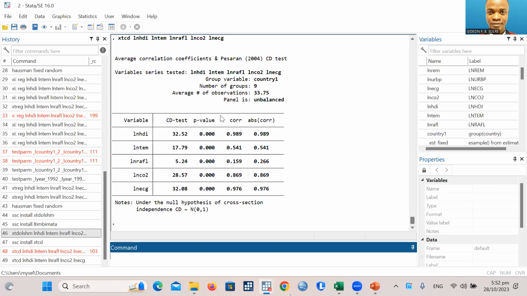If you look at the variables, the p-value is what? It's 0.00. So it suggests that there's a cross-sectional dependence among the cross-sectional units. It means that any disturbances in one country will transcend to another country to have an impact. So we have to make sure that we use a model that will help correct this.